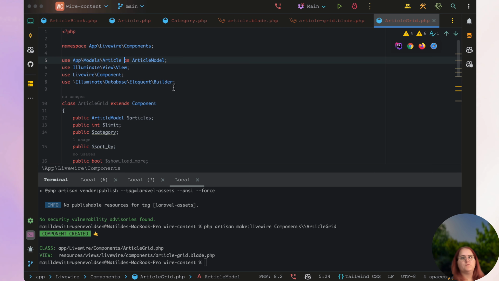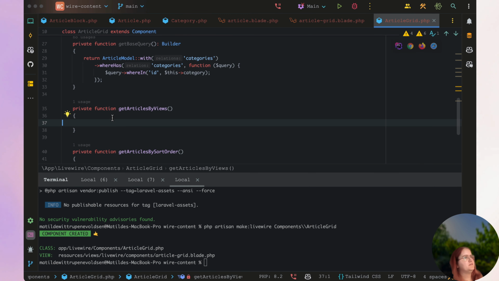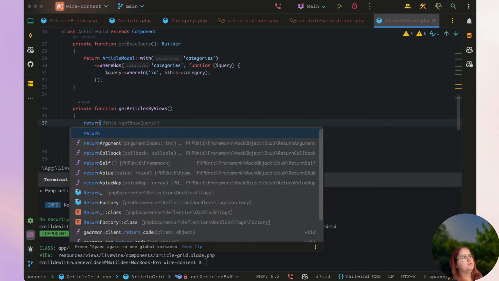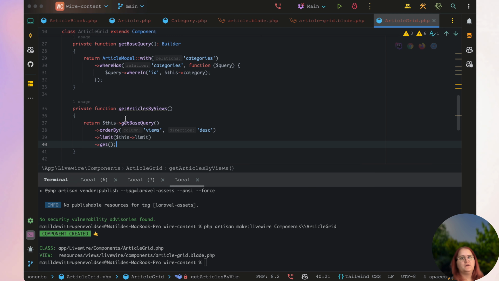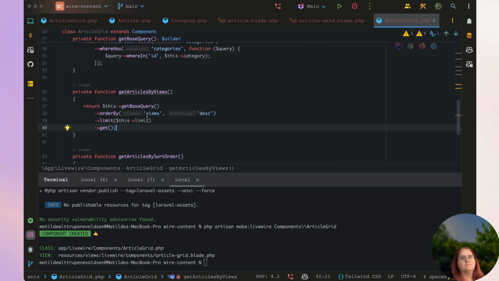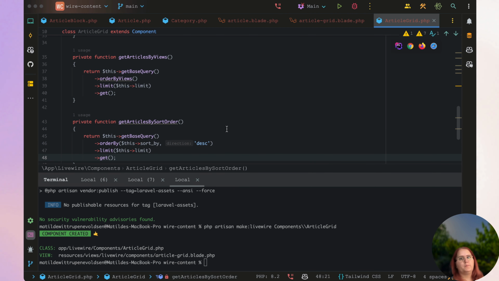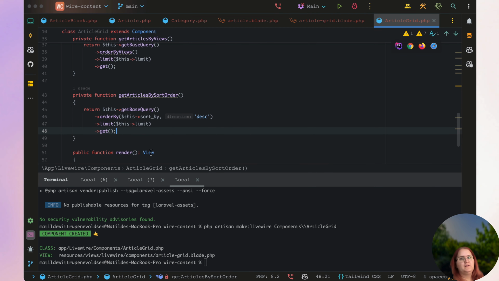Let's get rid of this use import up here. Perfect. And then in here, we can now go ahead and say return this base query order by, and in this case, we want to say order by views here. And we also want to make sure that we set the limit in here. What we just need to say is return this base query order by this sort by in descending order, and set the limit.